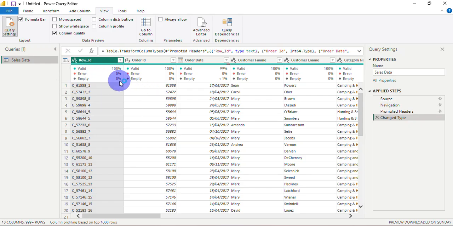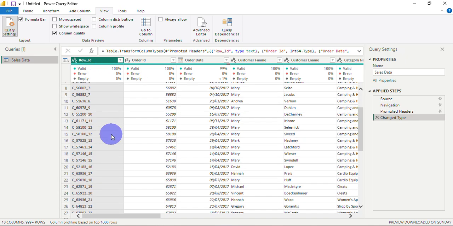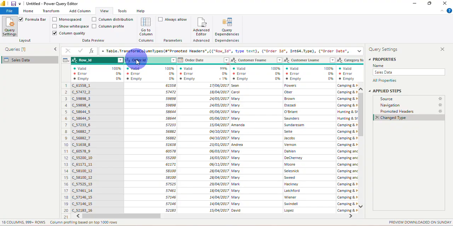Okay, you see that emptiness is 0%, error is also 0%, but validity is 100%. So it means that this column is working. Our Power Query Editor is smart: the moment you import or extract your data in that environment, it automatically detects the data types of each column.